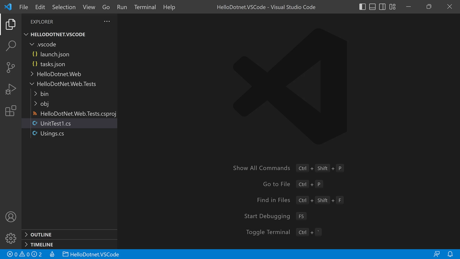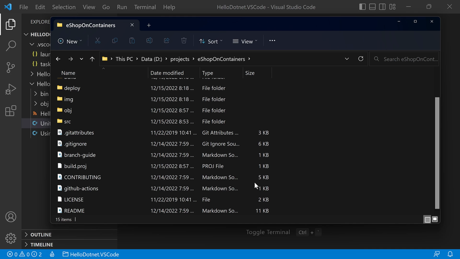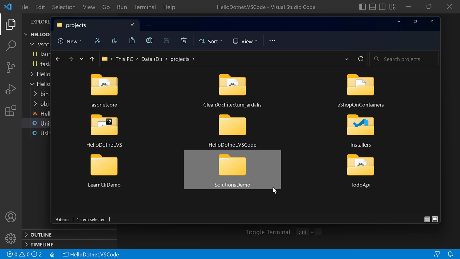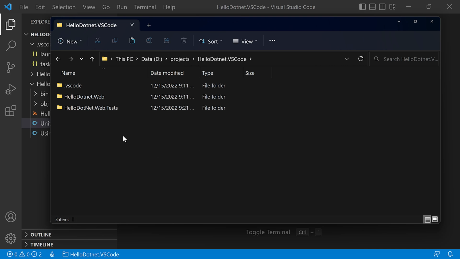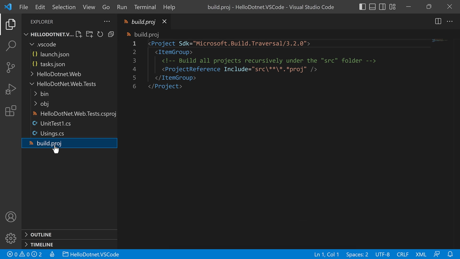Right, and to do that, what I'm going to do is to go back into my file explorer here, and remember we did this in the eShopOnContainers demo, so we have build.proj over there, so I'm just going to copy that guy. So I'll copy this, I'll go into projects and into hello.net vscode, and I'm going to paste that over here. There you go, build.proj is right here. Now we don't have an src directory in this case, so I'm going to just simplify this by removing that.